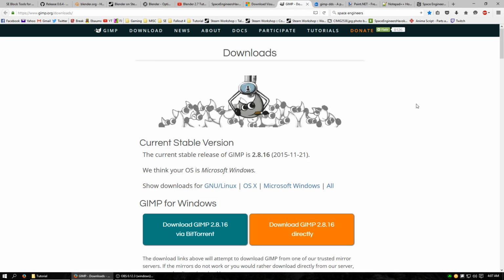Next, you need some way to edit textures. I personally use GIMP. I like GIMP. Here you can see there's a couple ways to get it. It's either via torrent or downloading it directly. It doesn't really matter which one you choose. I usually just go with directly because it's a fairly small download.